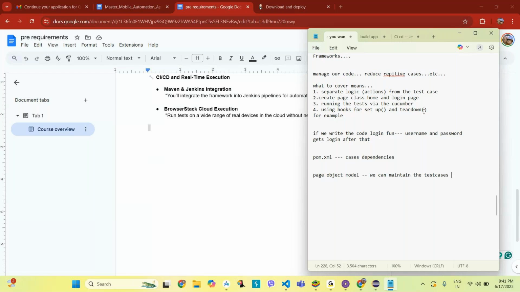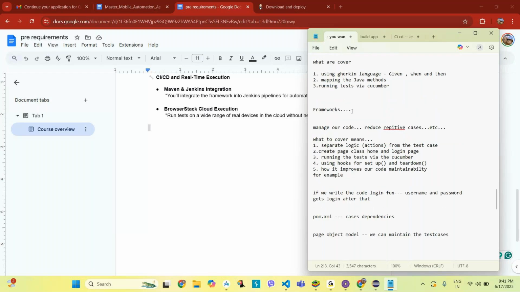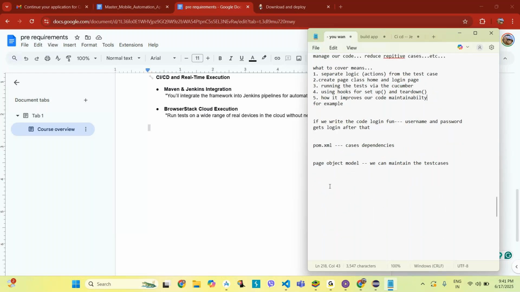And at the end, how it improves the code maintainability, improves our code. These are the things that come under the framework design. Okay, and move forward with the next topic.